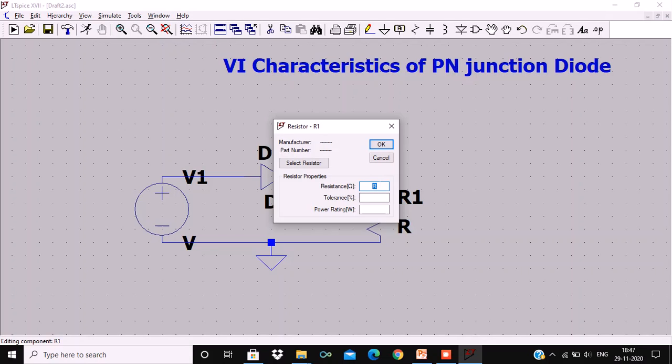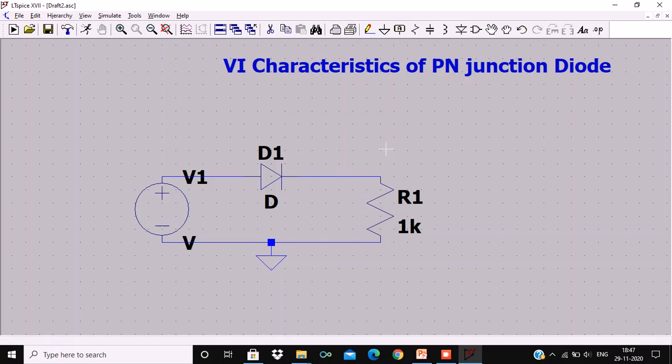For example, I am choosing my resistance to be 1 kilo ohm. So I am using the value 1K and pressing OK. This will make my resistance 1 kilo ohm.